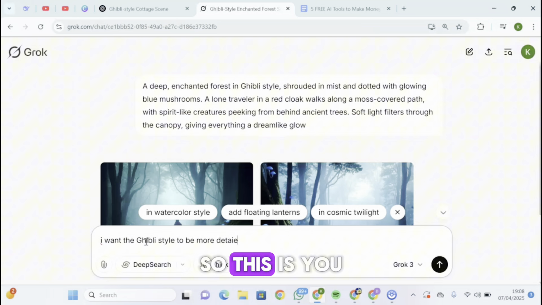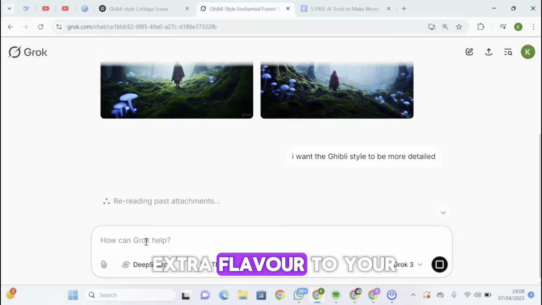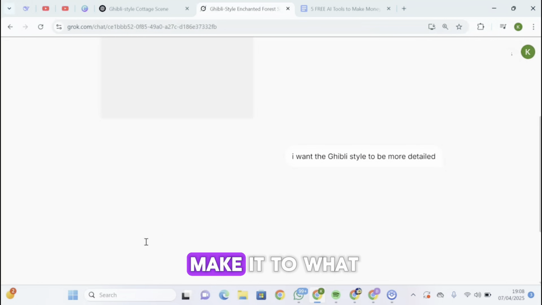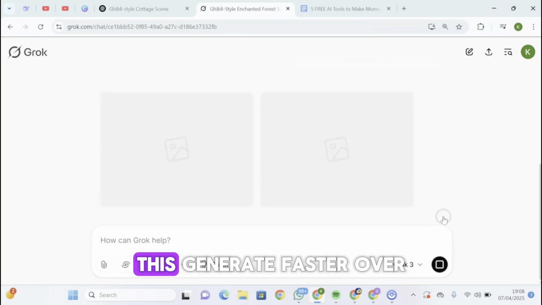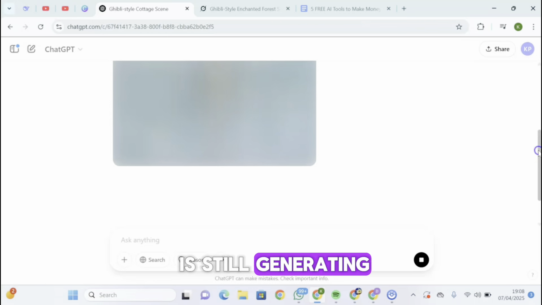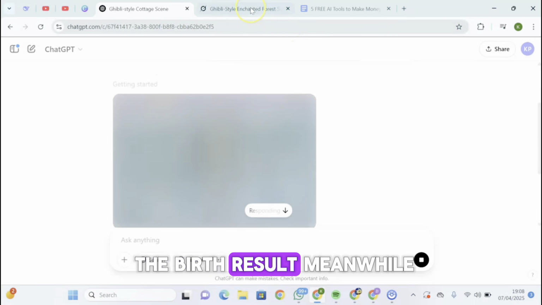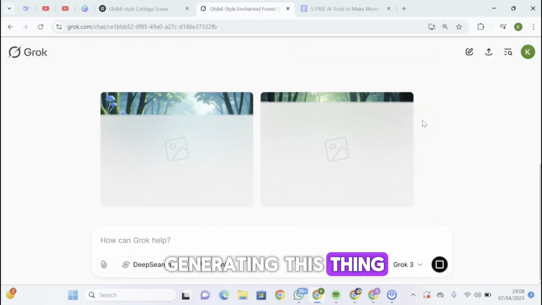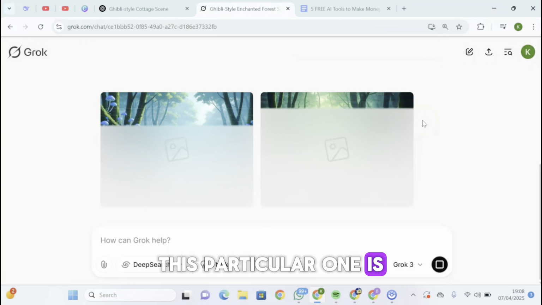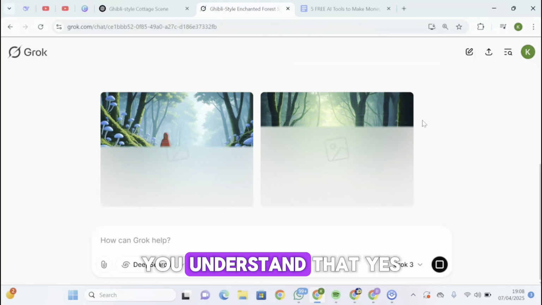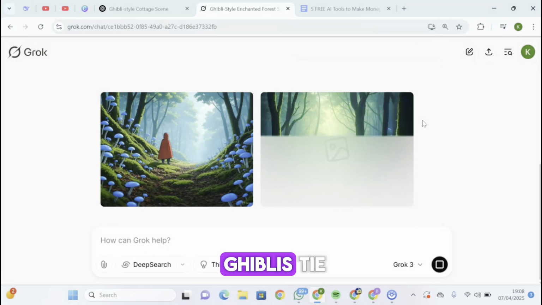Okay, so this is you asking it to add extra flavor to your whole image, so it will go ahead and reassess this and make it to what you want. Guys, this generates faster. Over here you can see ChatGPT is still generating, but no worries, it's trying to give you the best result. Meanwhile, Grok is already generating this thing. Now, this particular one is more of the vibe of what we're talking about. Even without seeing the complete result, you understand that yes, this is 100% Ghibli style.